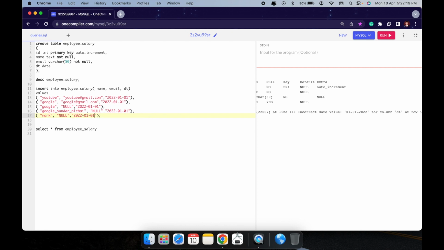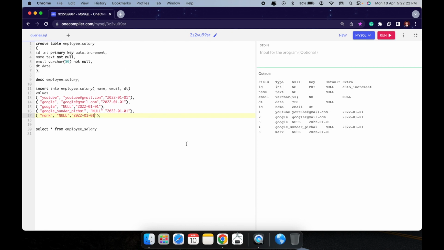Yeah, so this is how you give the date value. Similarly, there are other ways you can give a timestamp or datetime and all of that. And yes, this is how you create a table for now.